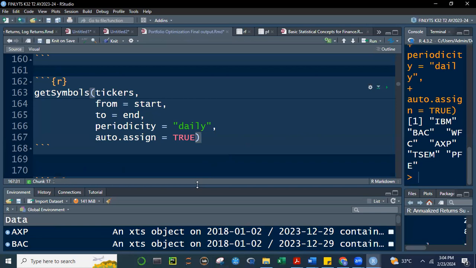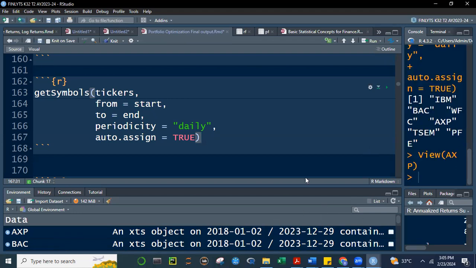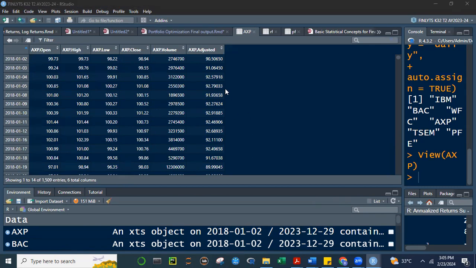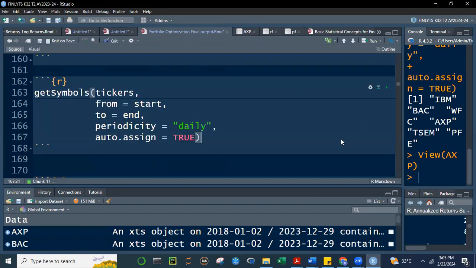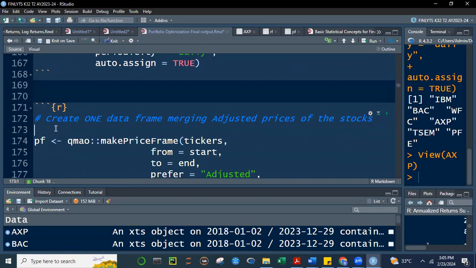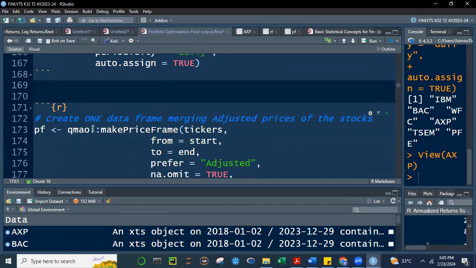Okay, then after we have used getSymbols, and we know, for example, the American Express contains OHLC, right? Opening, high, low, close, volume, and then the adjusted. If we want to generate a data frame or an xts object just containing the adjusted prices of the six stocks here, then that's very easy to do, making use of the QMAO function called make price frame.